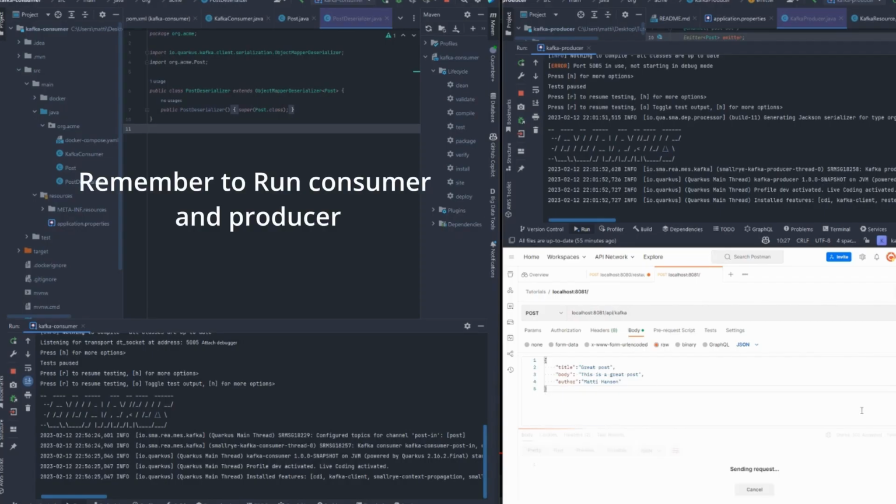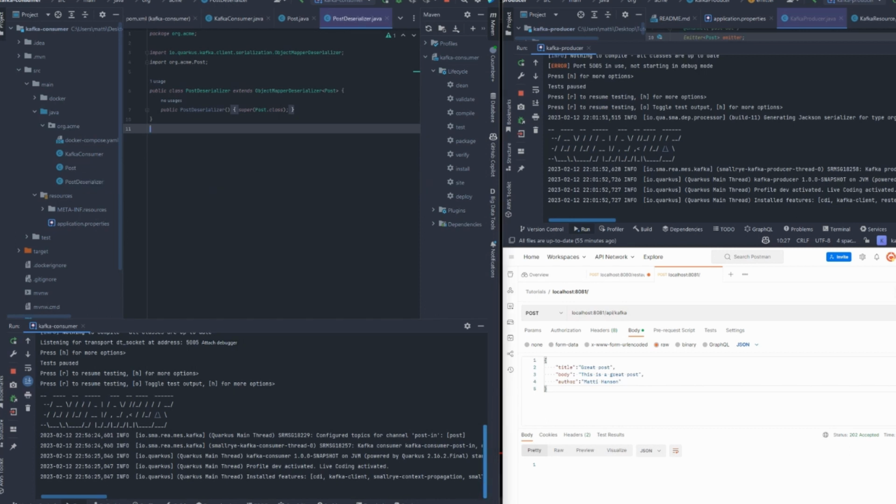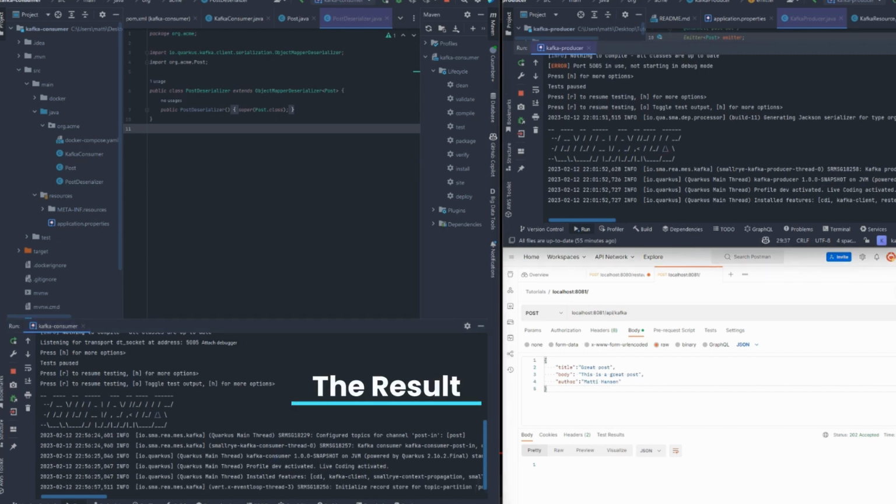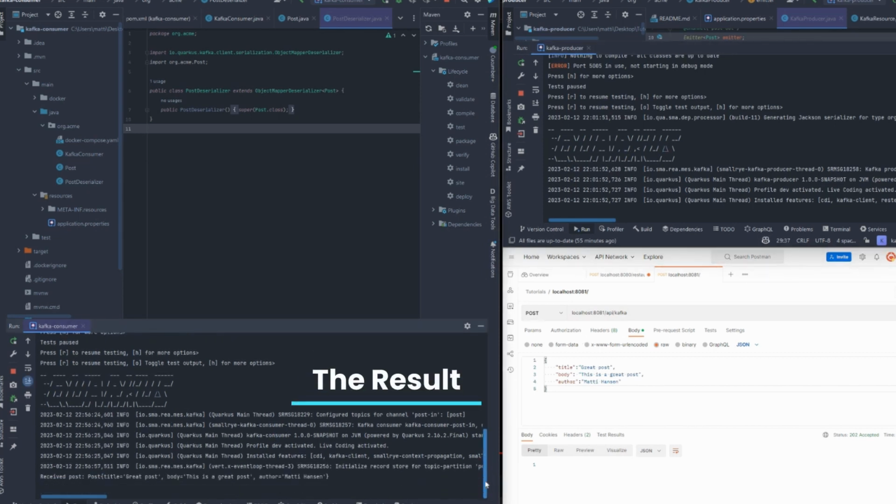and let's see it run. Remember to run the consumer and the producer before you do this. Yeah, so I press the button on my Postman. You can use anything, of course, but then it says initialize record store for topic partition.